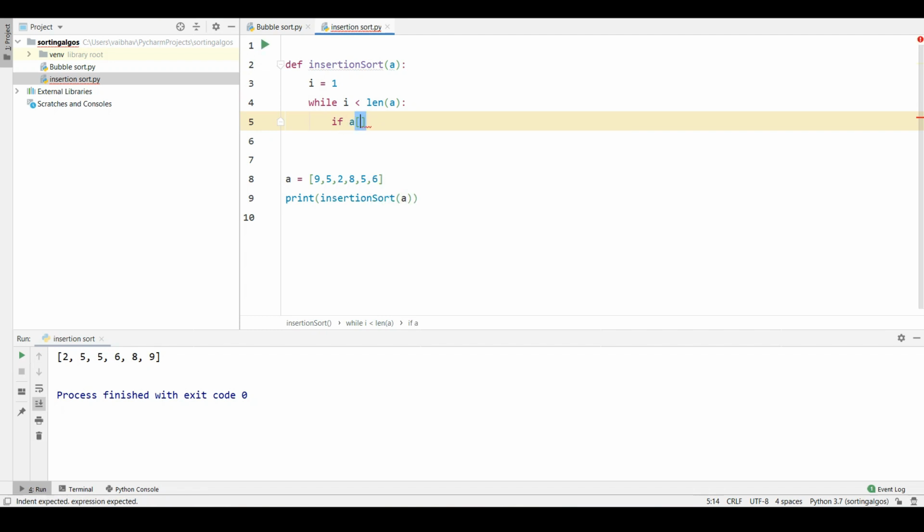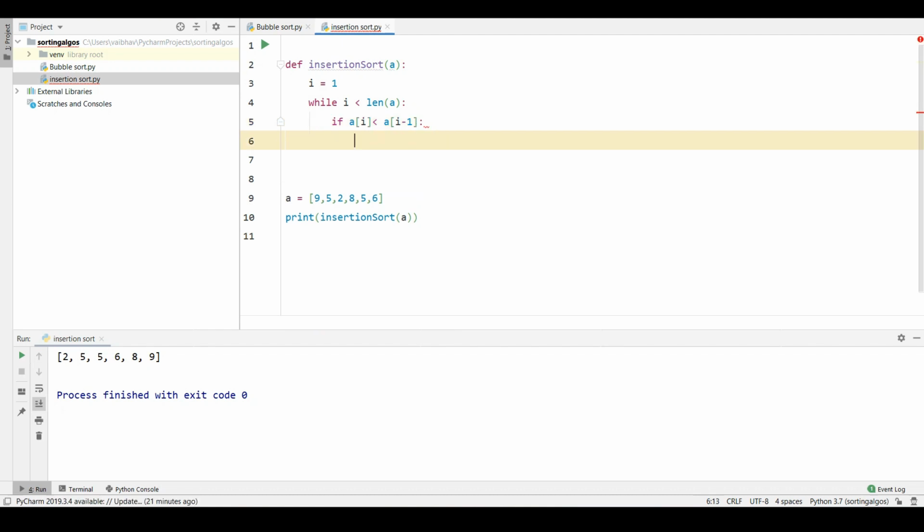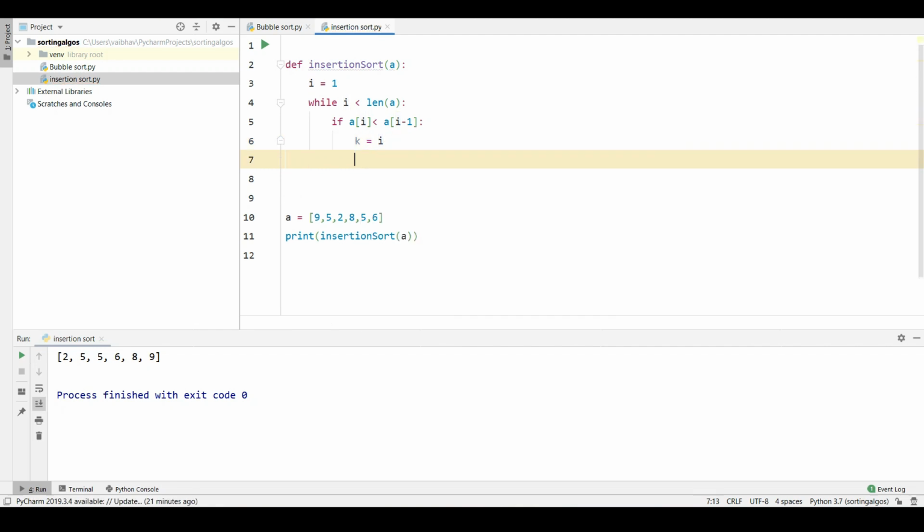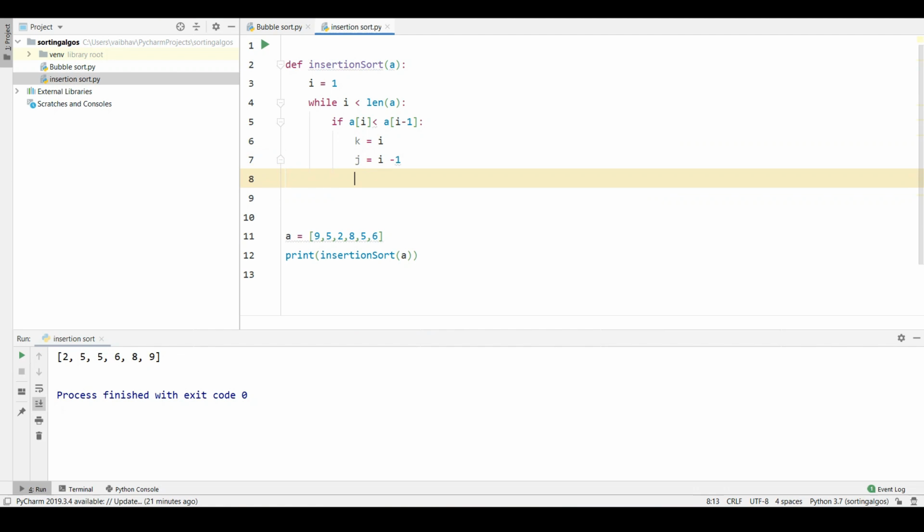We'll check a condition: if a of i is less than a of i minus 1, then we will declare pointers k, which will point to i, and j, which will point to i minus 1, and we'll start iterating until j is greater than or equal to 0. We need to take inclusive 0 because we also need to check the value at index 0.